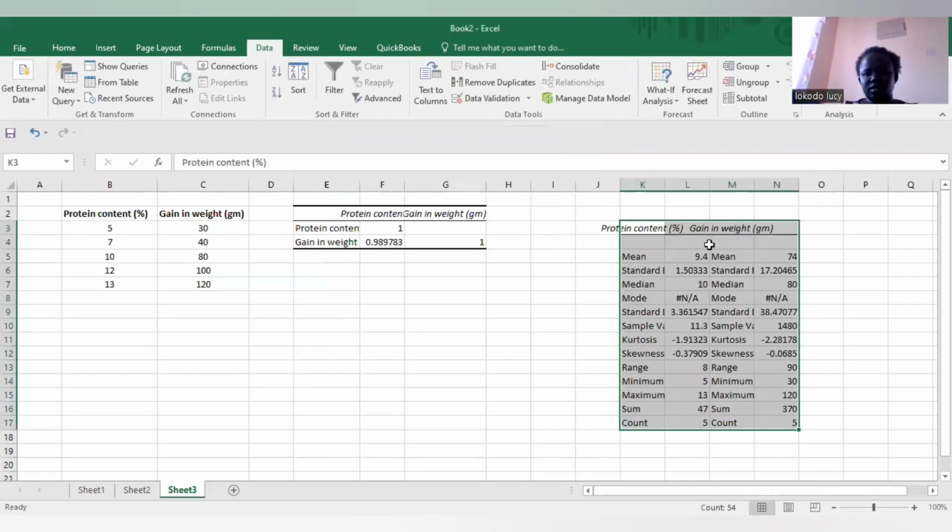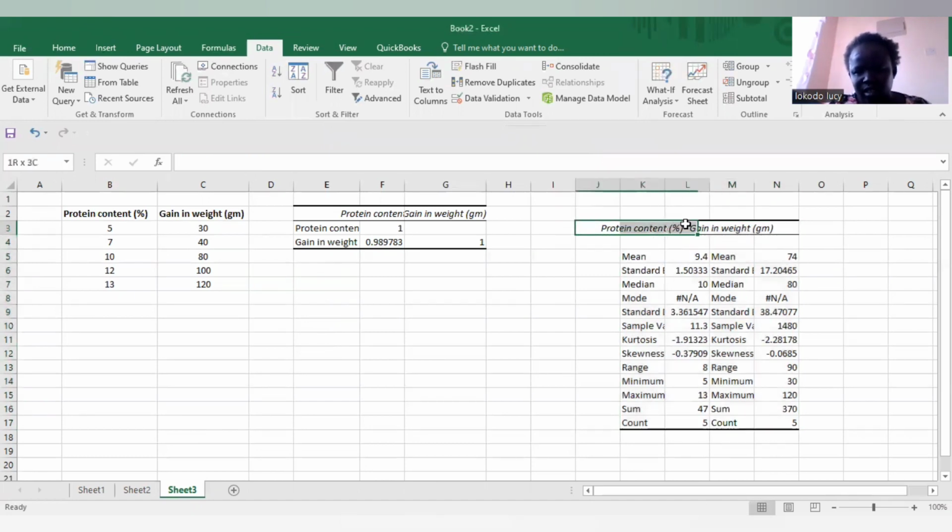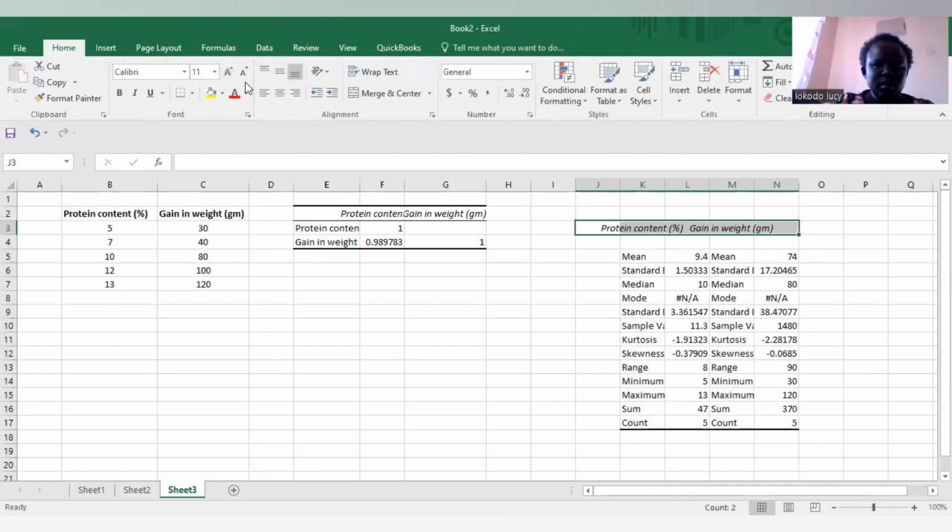Here's the results. You can see the results here. Main is the answer. Just want to put it so that you can see. Very simple.